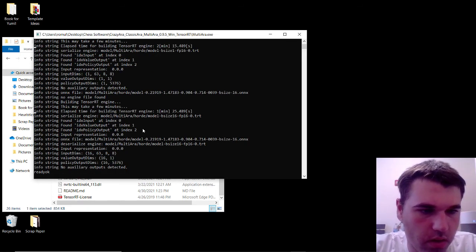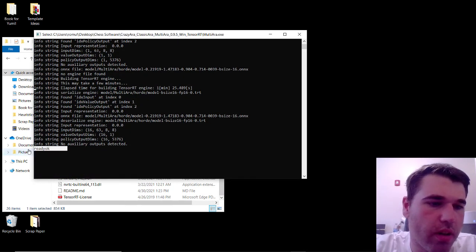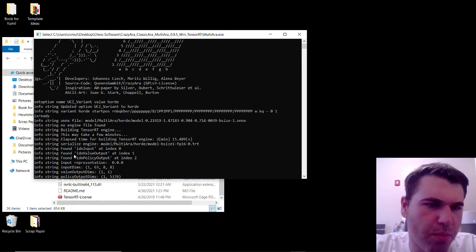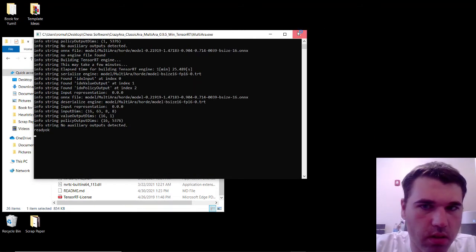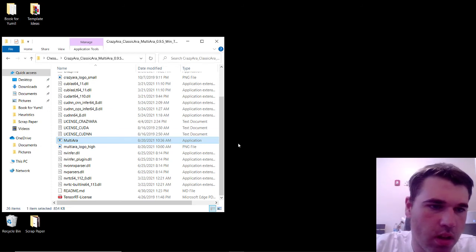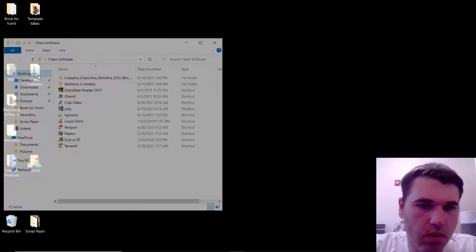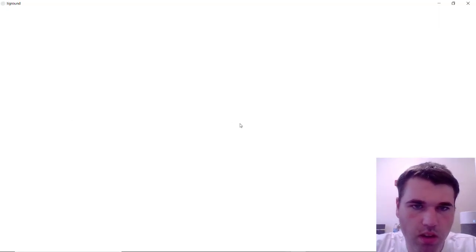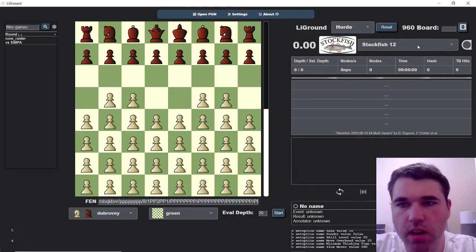Perfect. So it worked properly because it reported ready okay. So now I believe it's safe to exit out, right? I can just exit out. Probably. And now let us open LiGround and set up the engine now that we built it, right?